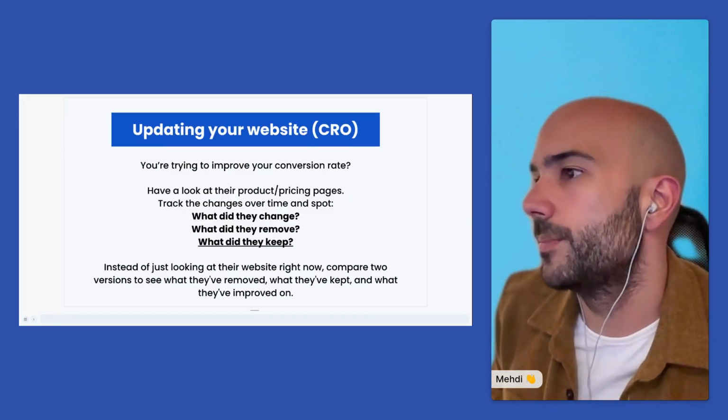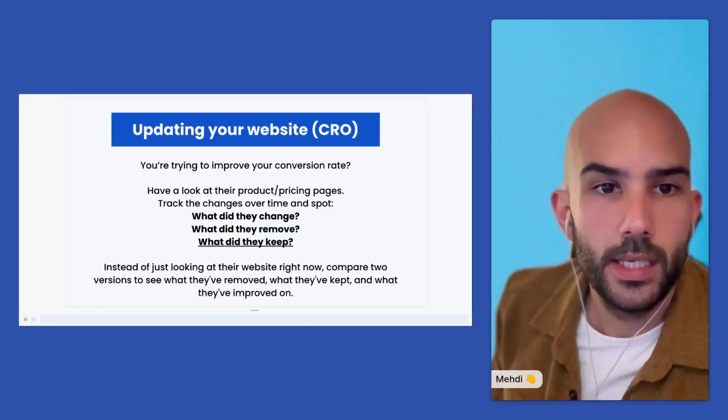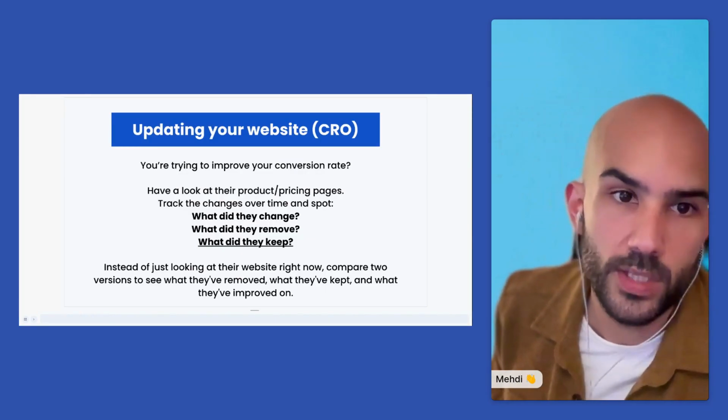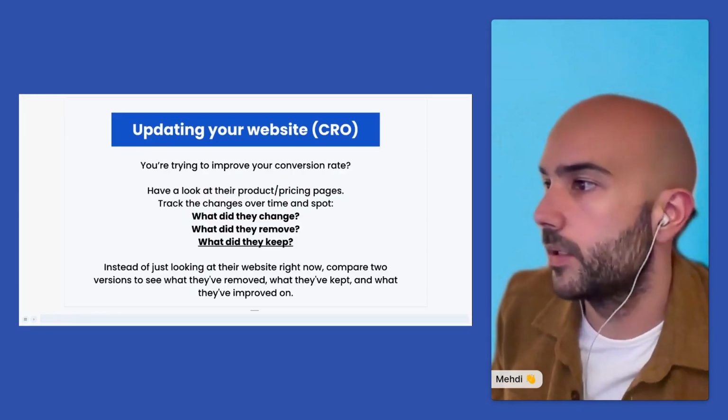All right, second main use case: updating your website for CRO purposes. Here it's pretty much the same thing, except that you will have a look at their product or pricing pages. And the goal here is to check 3 things.